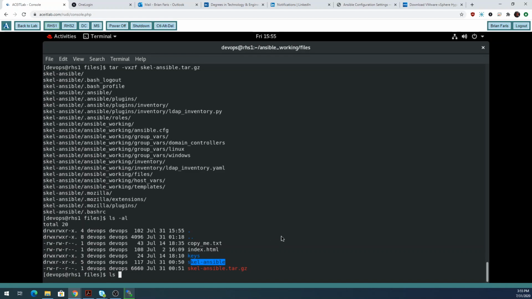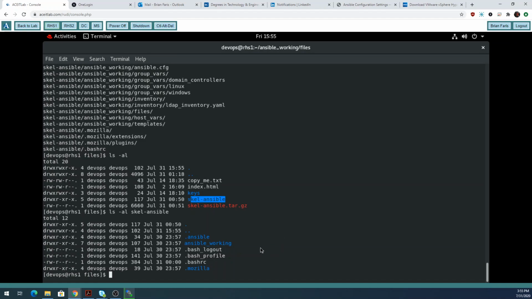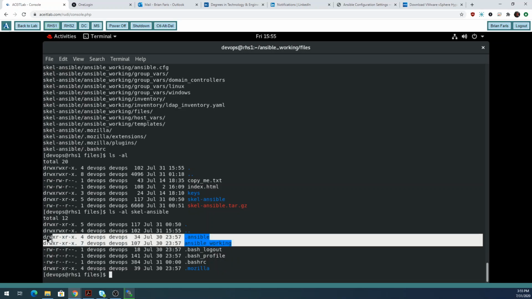So if I list that directory and everything in it, you will see I've added these two items to a skeleton directory. If I do a tree, if I do a tree -a, that will show me all my hidden files as well.